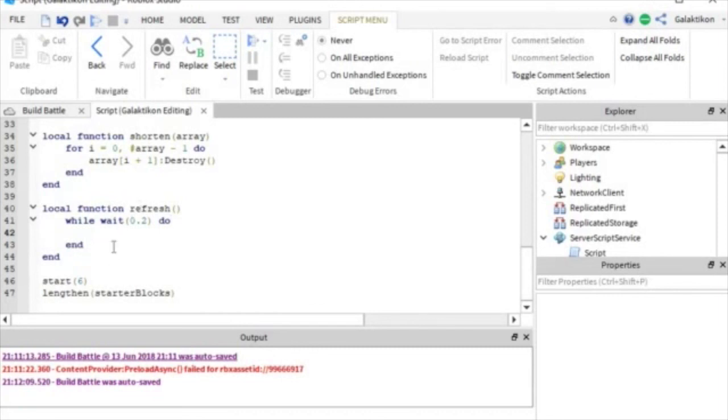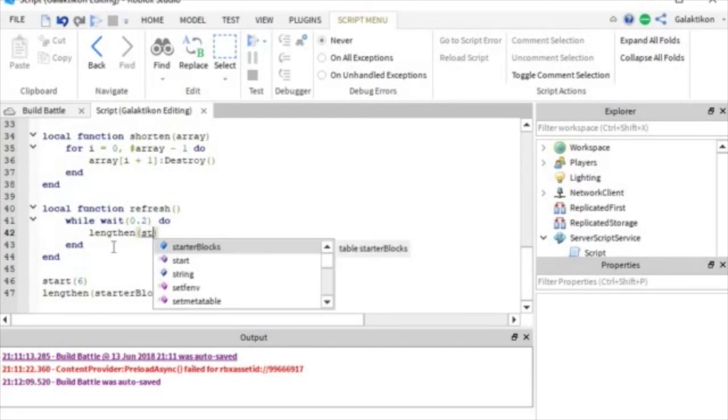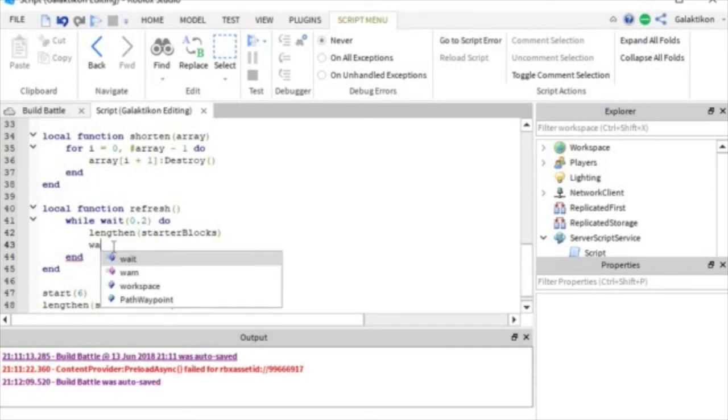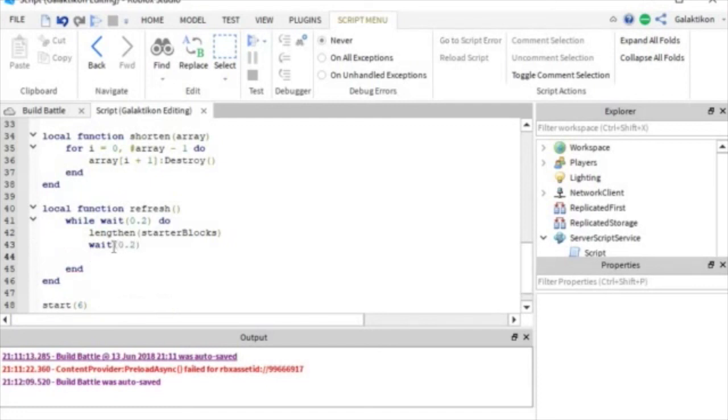So in the while loop, I wanted to refresh. So basically what I wanted to do is create those blue blocks, take the blue blocks away, and create them again. I wanted to continue repeating that endlessly. So I'm going to call the lengthen function with an argument of starter blocks. Wait 2 seconds so everyone can see the blocks when they appear. Then I'm going to call shorten to take it away with an argument of appended blocks. What this will do is wait, call the function, wait again, take it away, and then wait, and keep going endlessly.